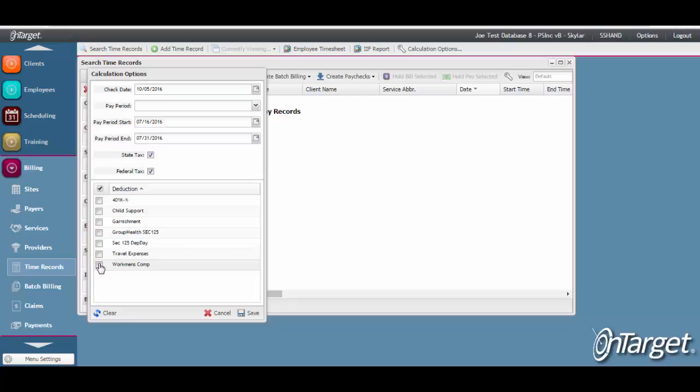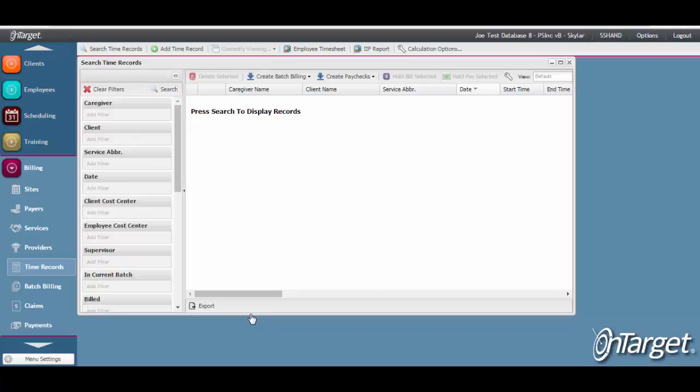Keep in mind that if a deduction needs to be discontinued altogether for an employee, then it should be inactivated at the employee record. Click Save once completing this form. Next, go to Employee Timesheet.